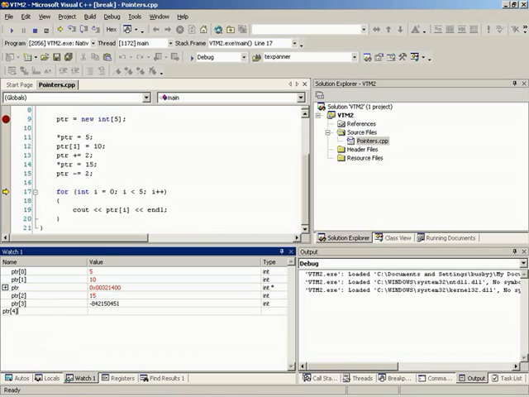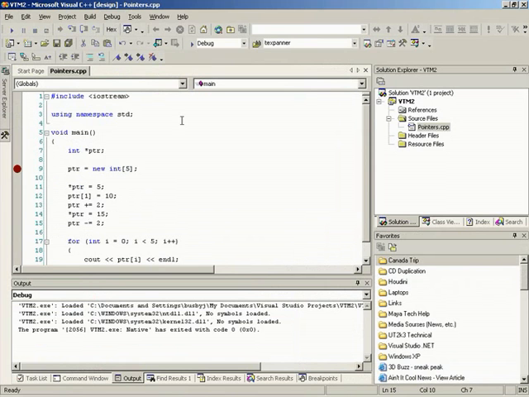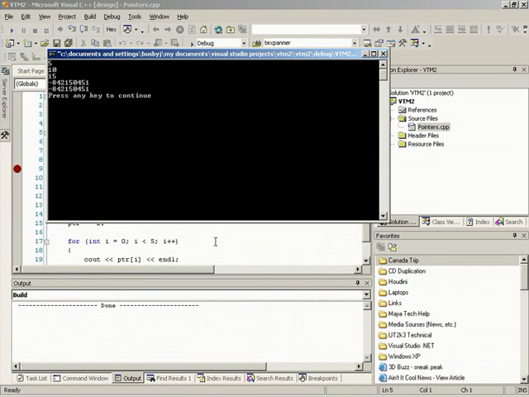So let's just run through this. Let's just press F5, or Control F5. So 5 is the first element, 10, 15. And then gobbledygook, and then gobbledygook, because that was undefined. That's right. Whatever's sitting there in memory is what shows up.